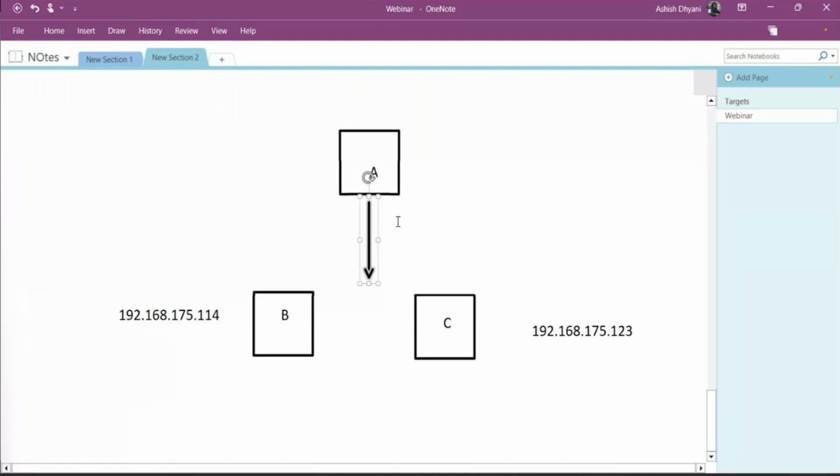Now this will be called an ARP broadcast, right? This is a message which is sent to all the devices in the network, and that message will be saying that anyone who has the IP address 192.168.175.123, please reply back with your MAC address.